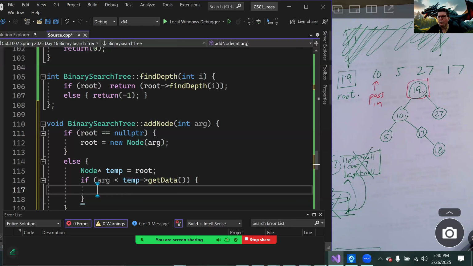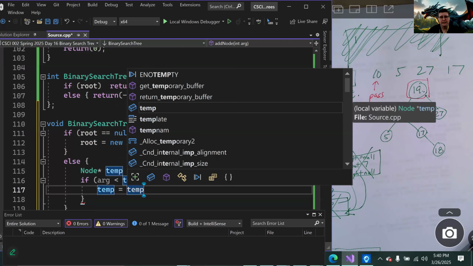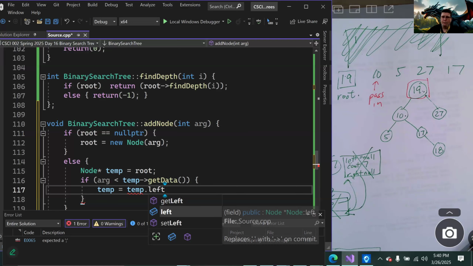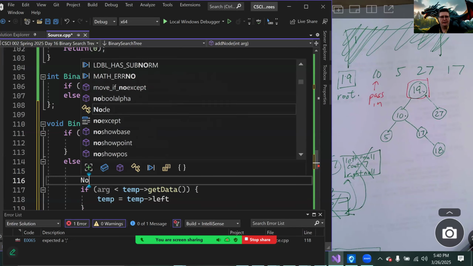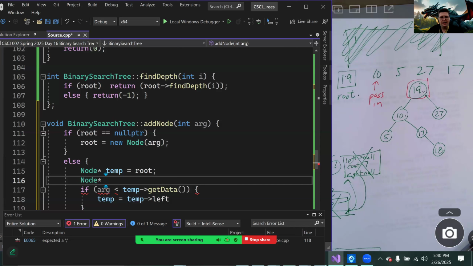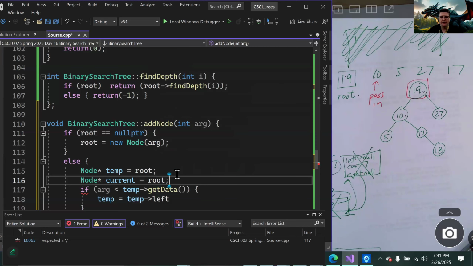and if that's the case, we're going to the left. We want to go left. Temp equals temp.left. But temp.left doesn't have anything there yet, so maybe we need to check to see if it's a null pointer. Let's make another node here, that way we can check ahead, and let's call it current. Current equals root.